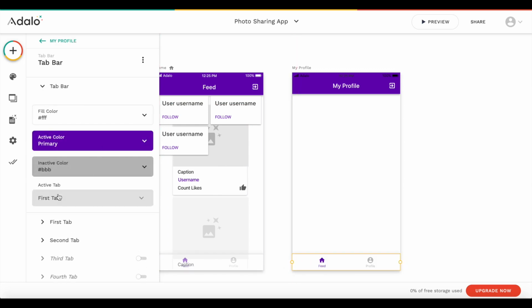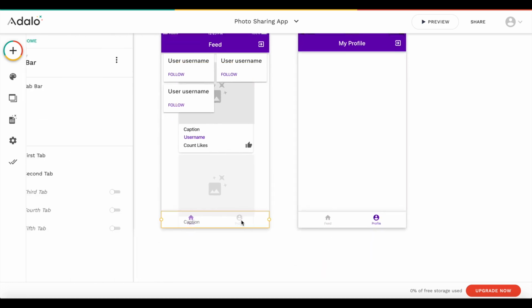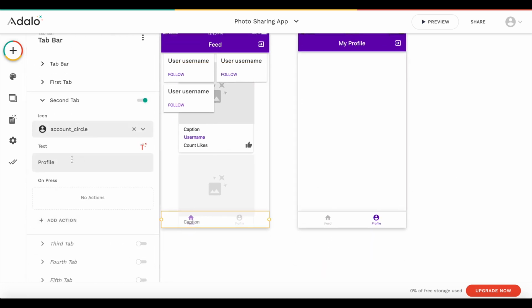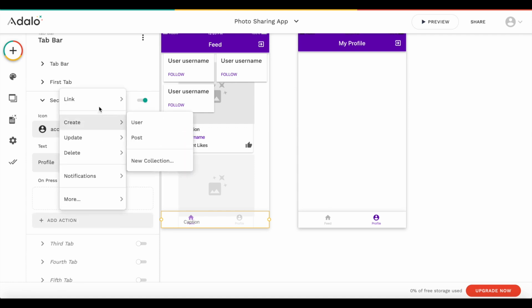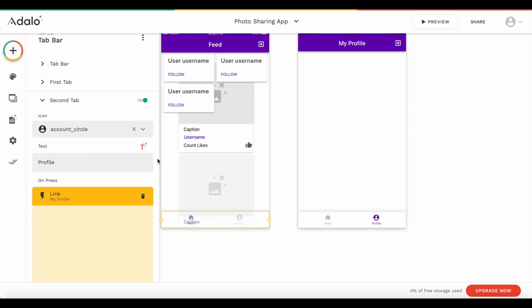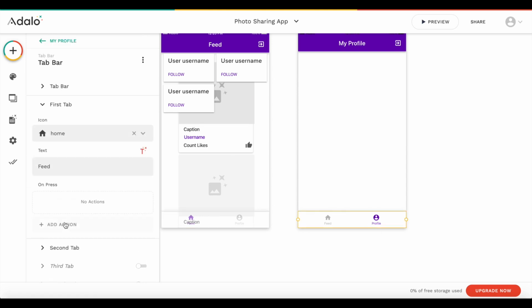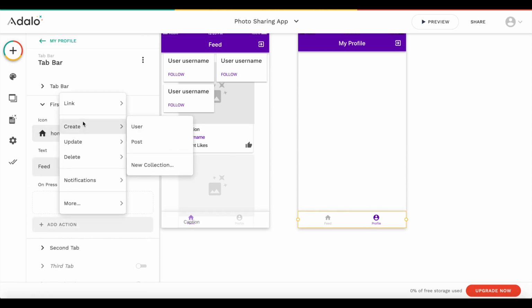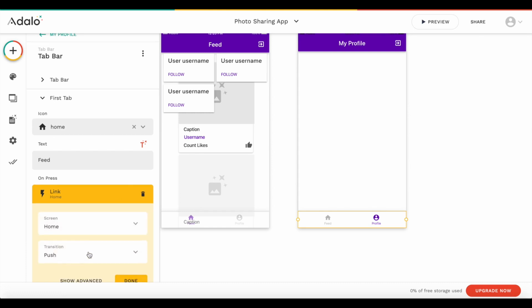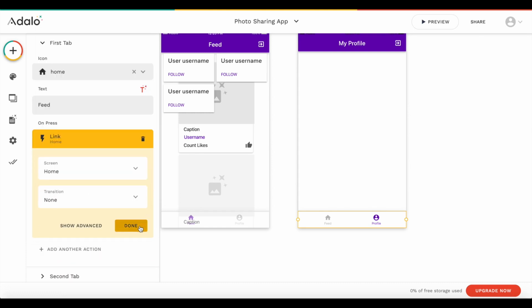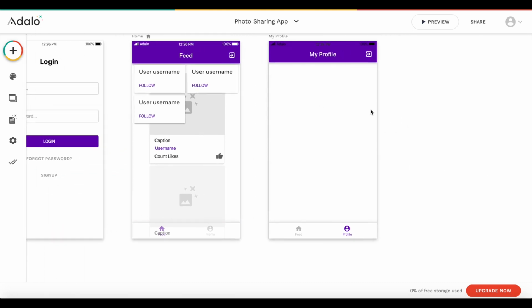Okay, and same for the app bar, we have to copy this and paste that here. Only difference now, we're going to say the active tab is going to be the second tab, and we have to create the connection. So here we have to say if the second tab is pressed, which is the profile tab, we want to link to our my profile screen with no transition. And if the feed tab here is clicked, the first tab, we want to link to our home screen with no transition.